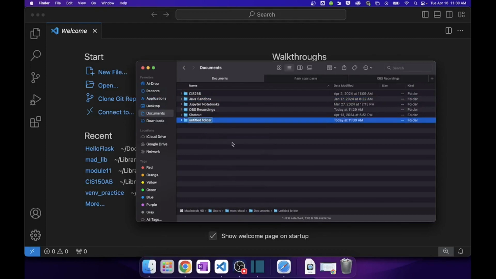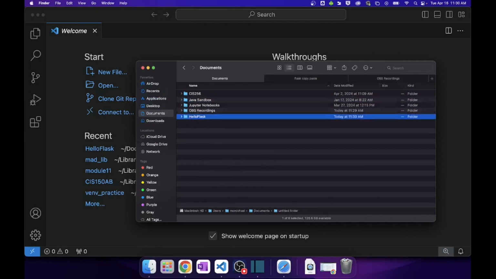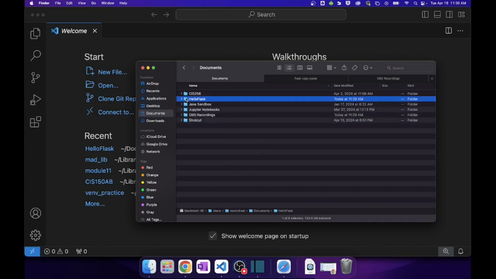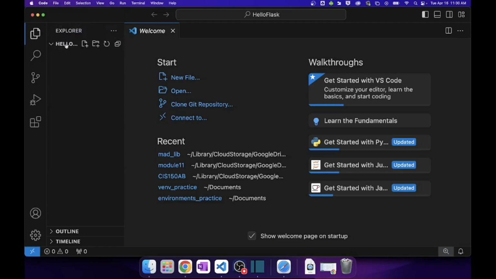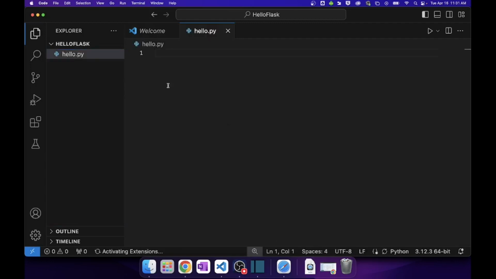I'm going to call this one Hello Flask, and then we want to open that in Visual Studio Code, either by dragging and dropping it in there or on the File menu, Open Folder. And I will create a file in this project. I'm going to call it hello.py, and this will also let VS Code know that we're going to be working in Python.